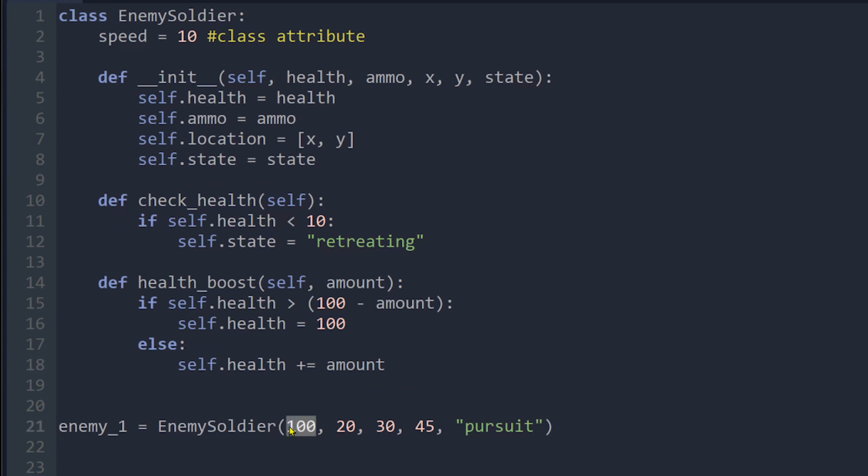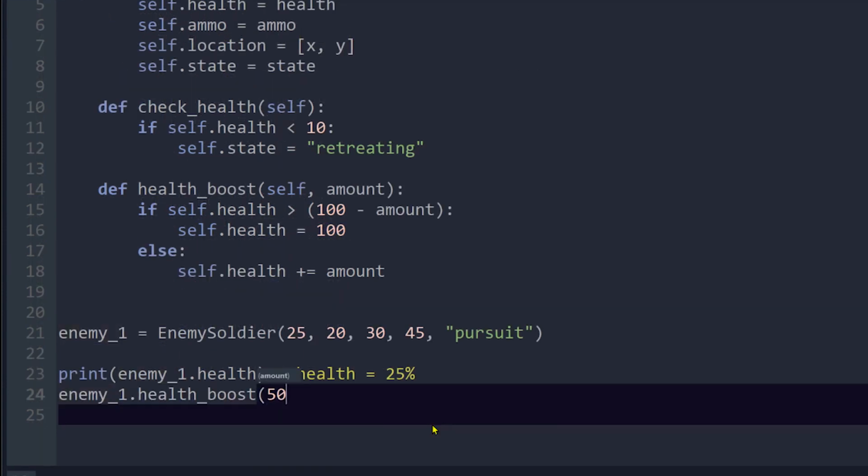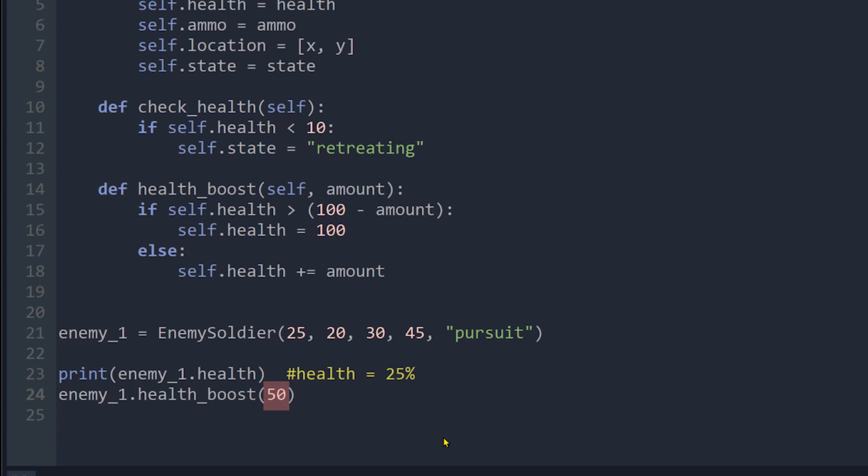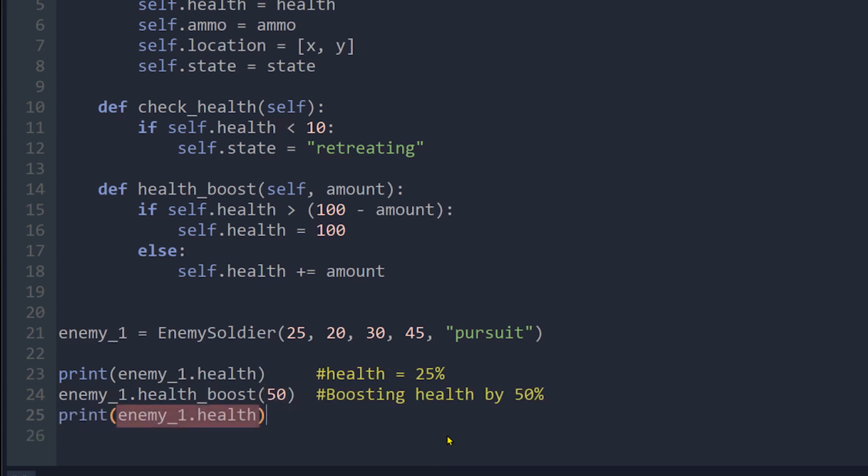So our enemy 1 soldier starts off with 25% health. We then run the health boost method on our object, passing in 50% health. Our new health should now be 75%.